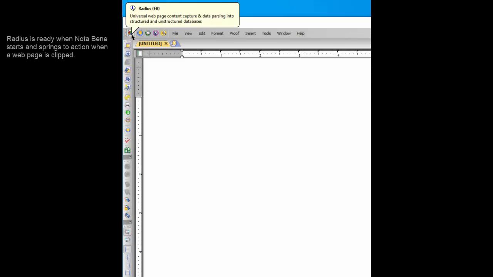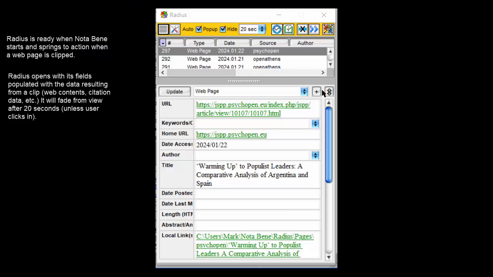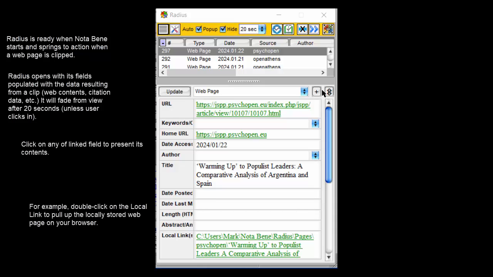Radius is ready to spring into action as soon as Nota Bene is started. It is brought into view with a web clip, and it will stay in view for 20 seconds and then fade away so you can work on it later. Clicking into the application will keep it in view.